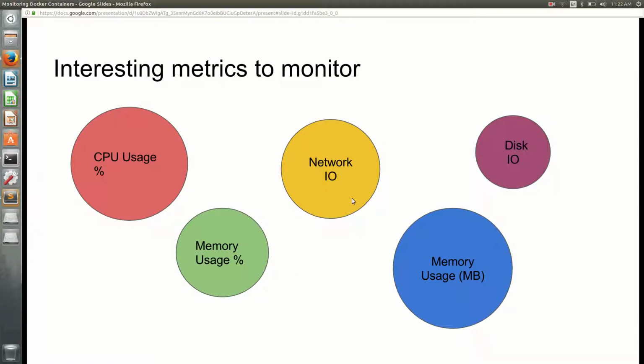There are various interesting metrics which a couple of tools are able to monitor for Docker containers. These are CPU usage percentages, memory usage, network I/O like throughput, bandwidth, memory usage in terms of MBs, and also disk I/O. For example, the I/O is connected to that container's behavior.